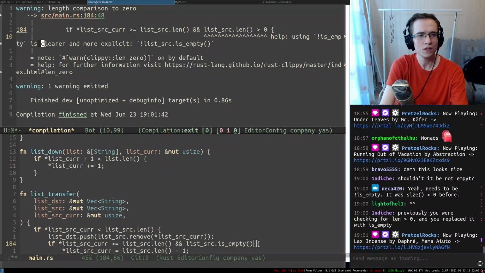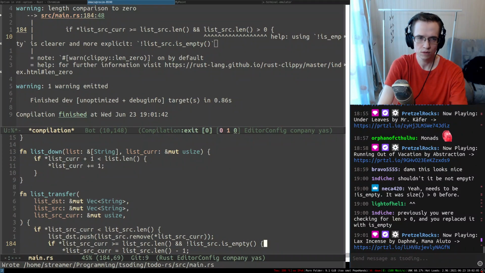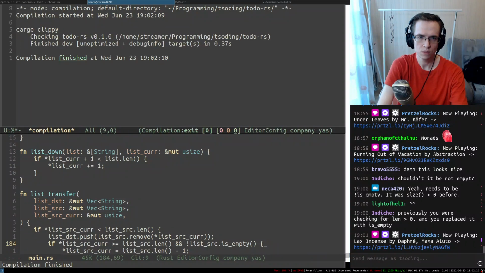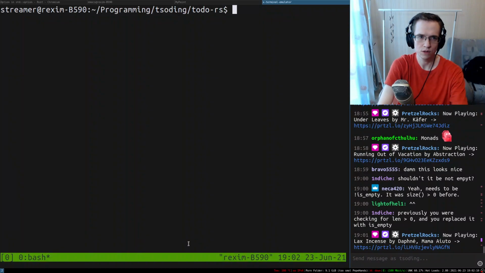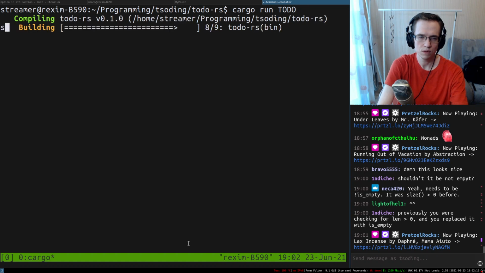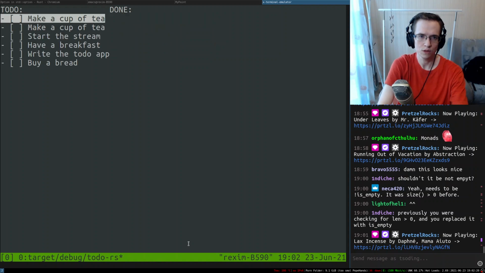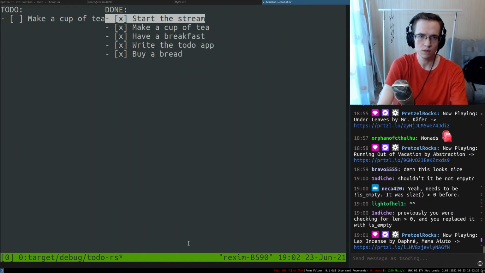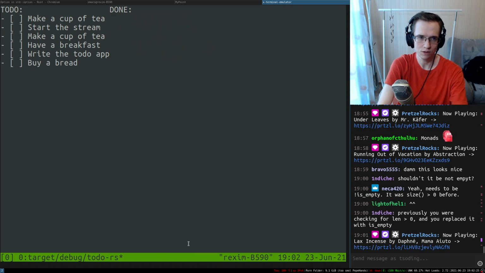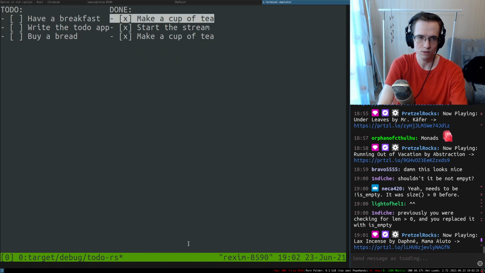Using not empty is clearer and more explicit. Okay. So, sure. So that should be working now. Wait, what? Okay. Come on, you can do that. Alright, so that seems to be working. So we have two panels. Isn't that cool? I think it's pretty cool.